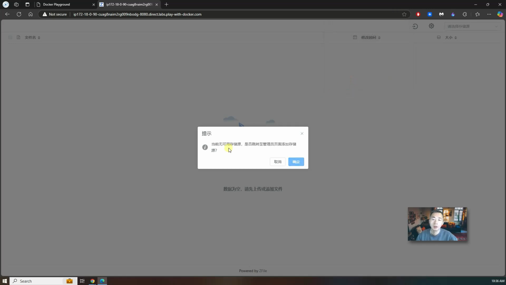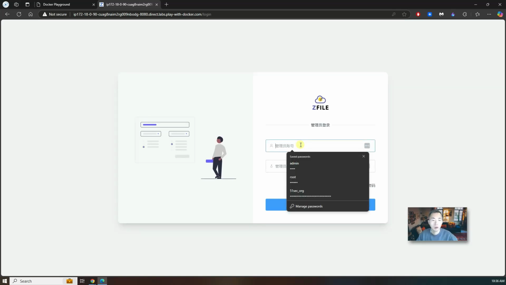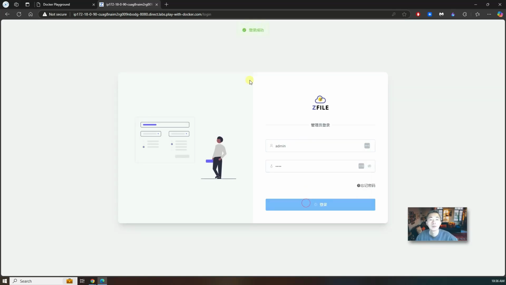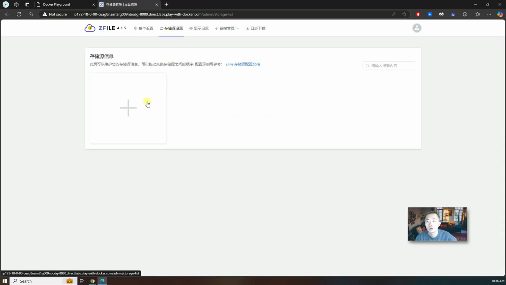Got it. It's just saying there's no storage source. Do you want to jump into the admin page to add some source? Yes, so we're gonna do that. Of course, we need to log in right now. The second option is storage source.